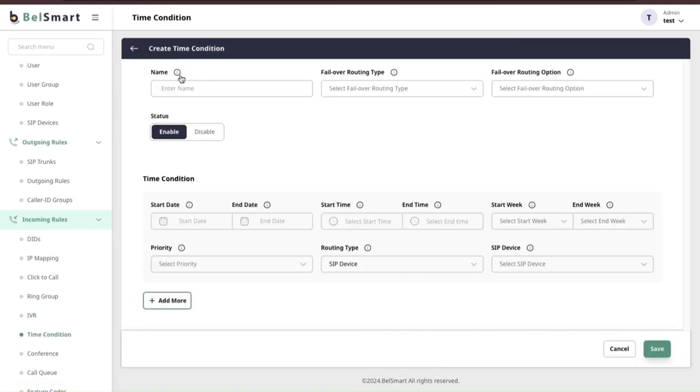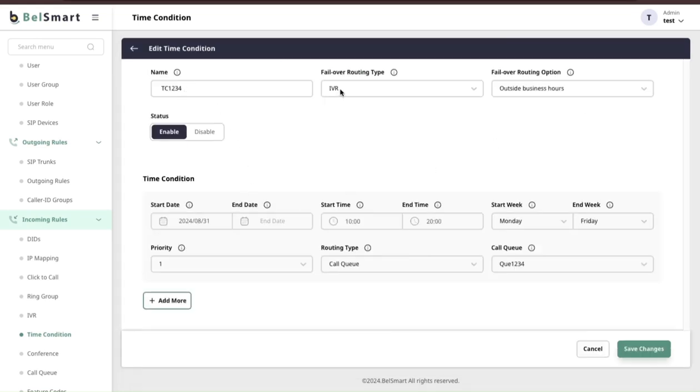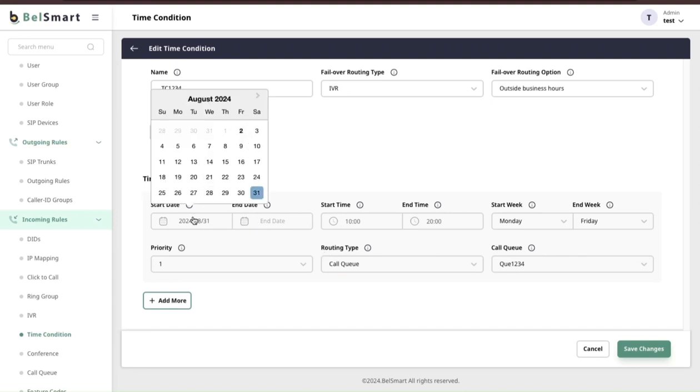So the time condition. Your company must be having a particular fixed time. So here I have selected 10 a.m. to 8 p.m. It varies from company to company. So it's your wish. You can select anything.